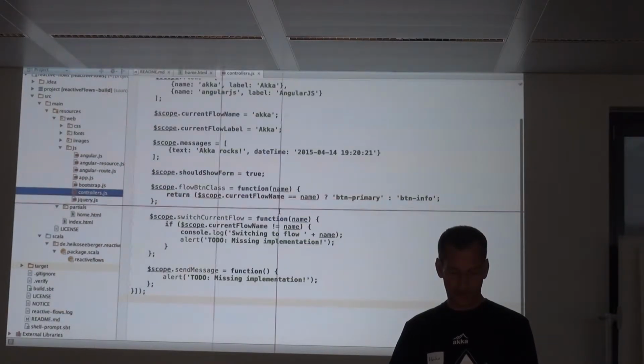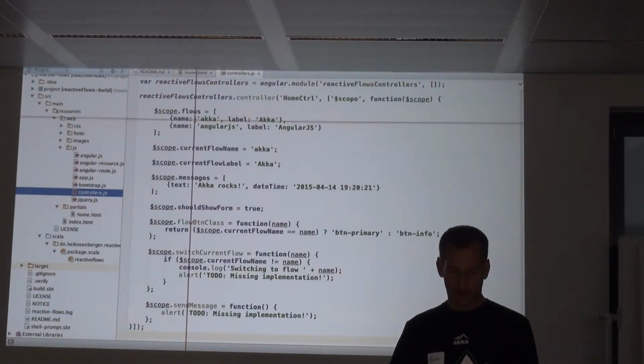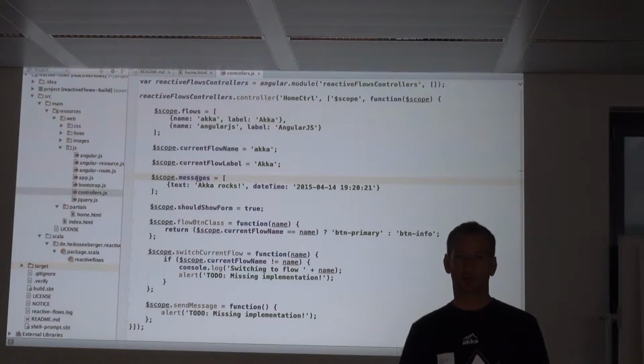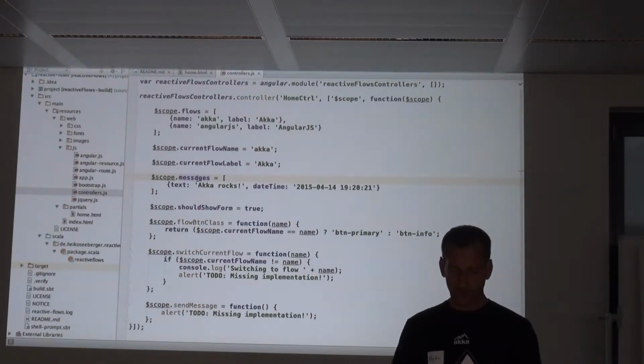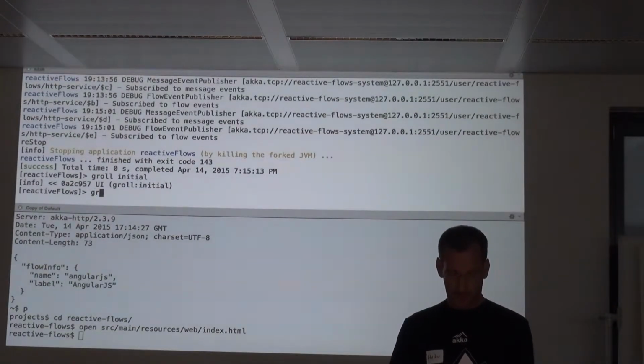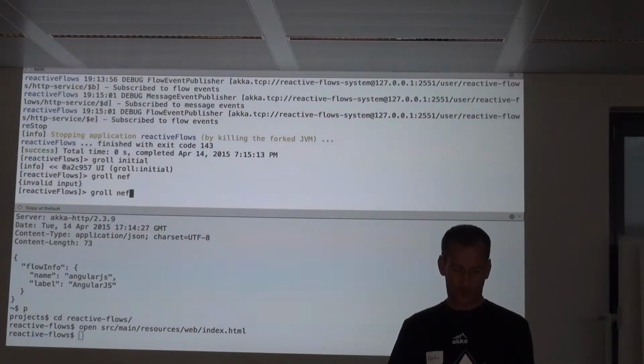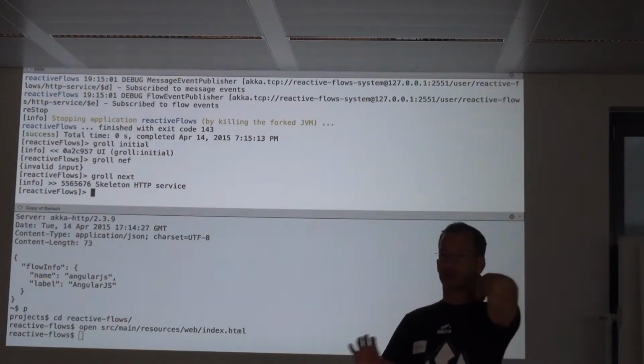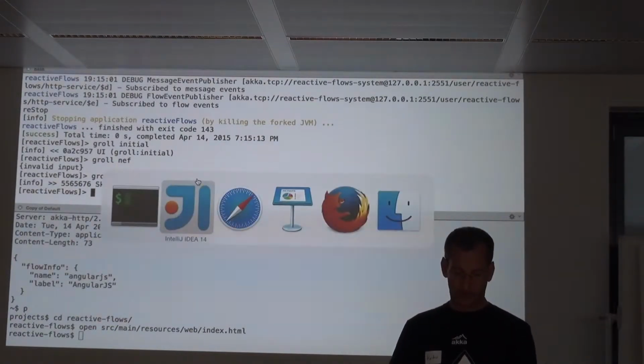So controllers.js here defines a couple of things like the dummy flows, the dummy messages, all that stuff. It's pretty easy to mock that up. But we don't want to mock it up. We want to move forward, all right? So let's now go to the next stage and implement just a skeleton HTTP service using Akka HTTP.